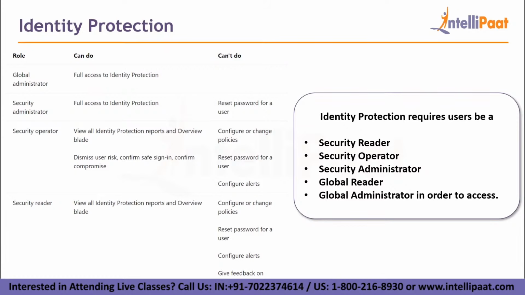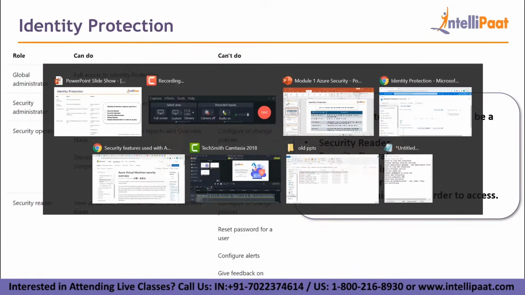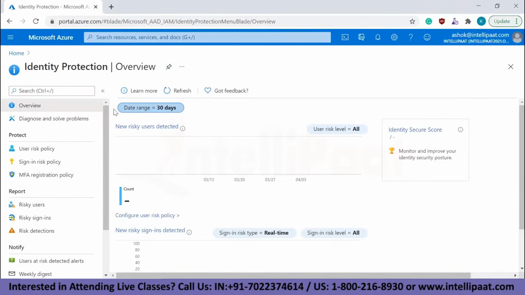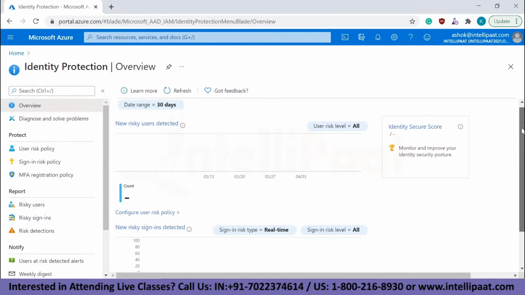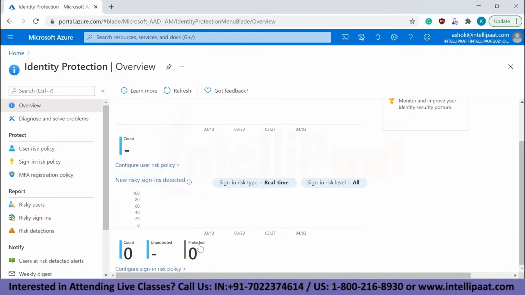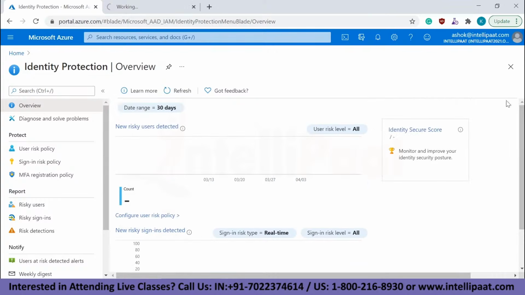But as a global reader, you will be able to see everything, but you don't have any permissions to do any actions. So these are the roles which will allow you to check out the identity protection tool. Now I'll take you through the identity protection app. The first thing in the overview, you can see if there are any unprotected or protected counts. So you can check everything. You can also configure a sign-in risk policy as well.